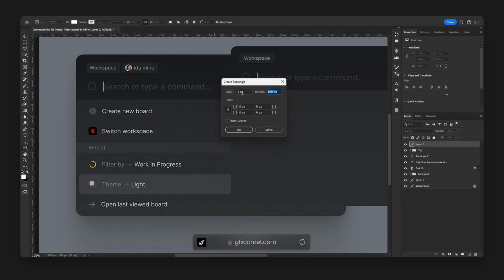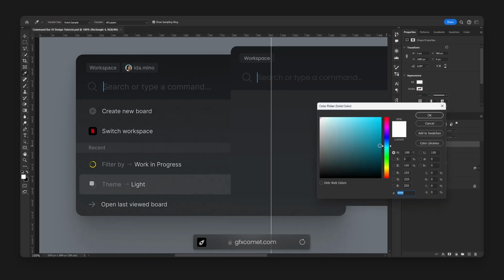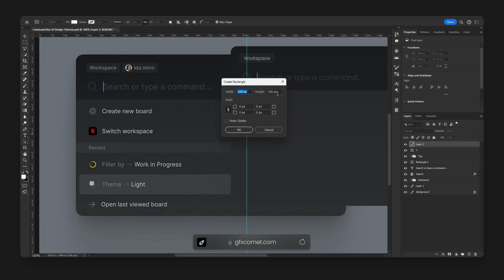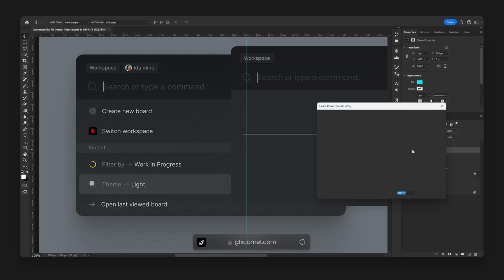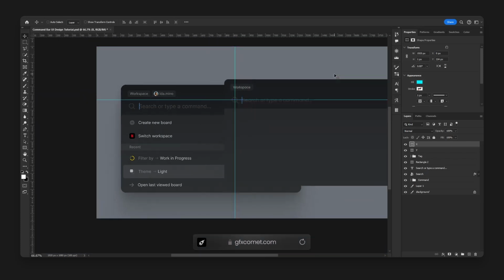So width 1, height 1080. So here is a vertical one. This is going to be Y. Okay, so for example, right there, and then we're gonna create some horizontal. So 1920 by 1. Like so, we copy the color and also paste it. Okay, we're gonna use this as X. Let's have some basic guides for us here.